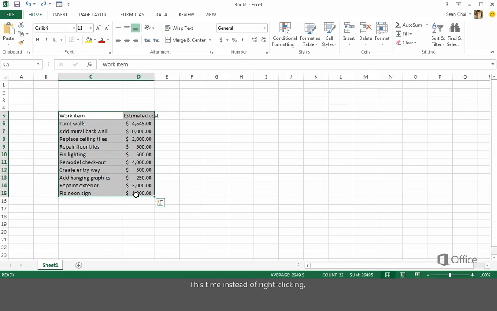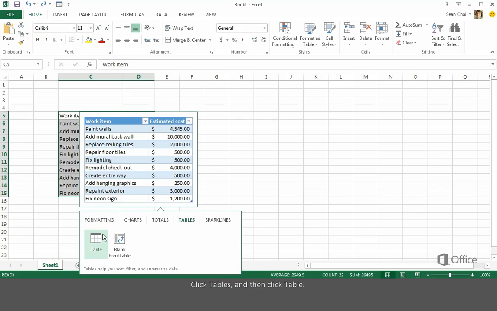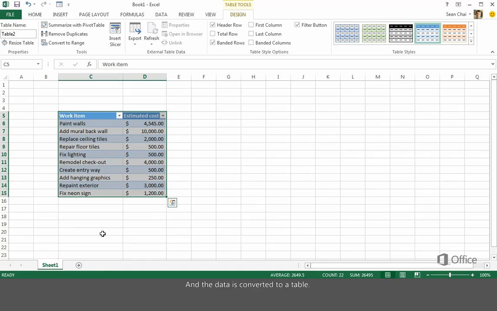This time, instead of right-clicking, just hold the mouse over the selection and a button appears. Click it, and the Quick Analysis lens opens. This contains a set of tools for helping you analyze your data. Click Tables, and then click Table. And the data is converted to a table.